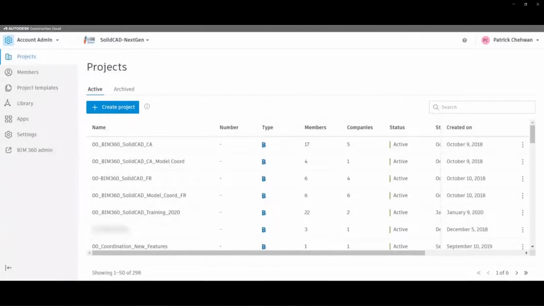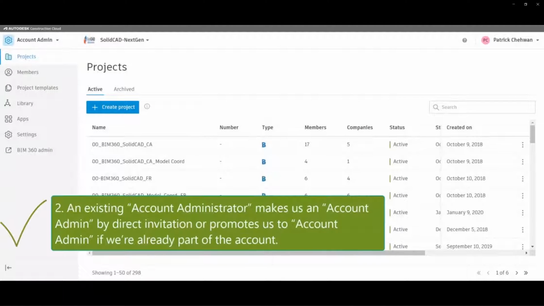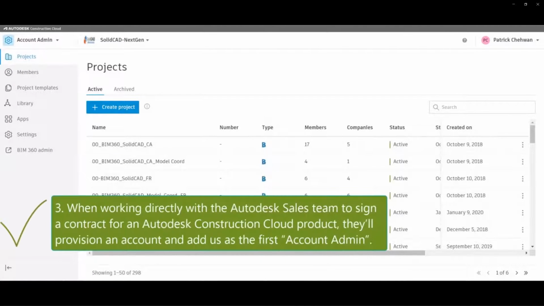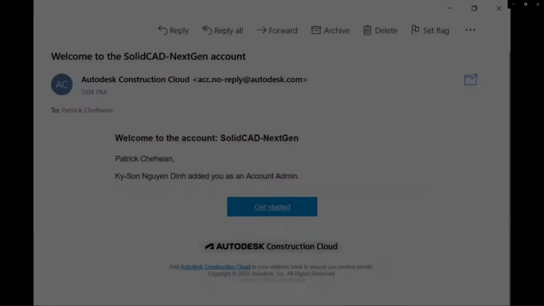The second way happens when an existing account administrator makes us an account admin by direct invitation, or promotes us to account admin if we are already part of the account. The final way happens when working directly with the Autodesk sales team to sign a contract for an Autodesk Construction Cloud product. They provision an account for us and add us as the first account administrator.